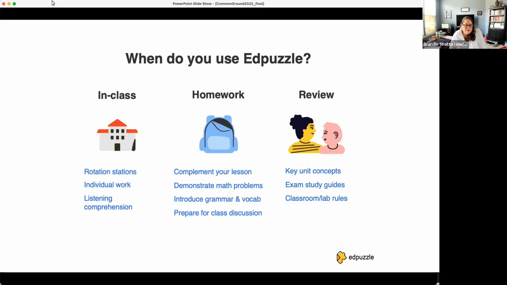Also good for individual work or listening comprehension. You could even do something like read a story or a chapter of a novel in Screencast-O-Matic, and then you can embed questions in there to help students with their listening comprehension. In terms of homework, you can do the flipped classroom model. If you have students watch the video at home and answer those questions, then you can have a more robust discussion when they come in the next day.